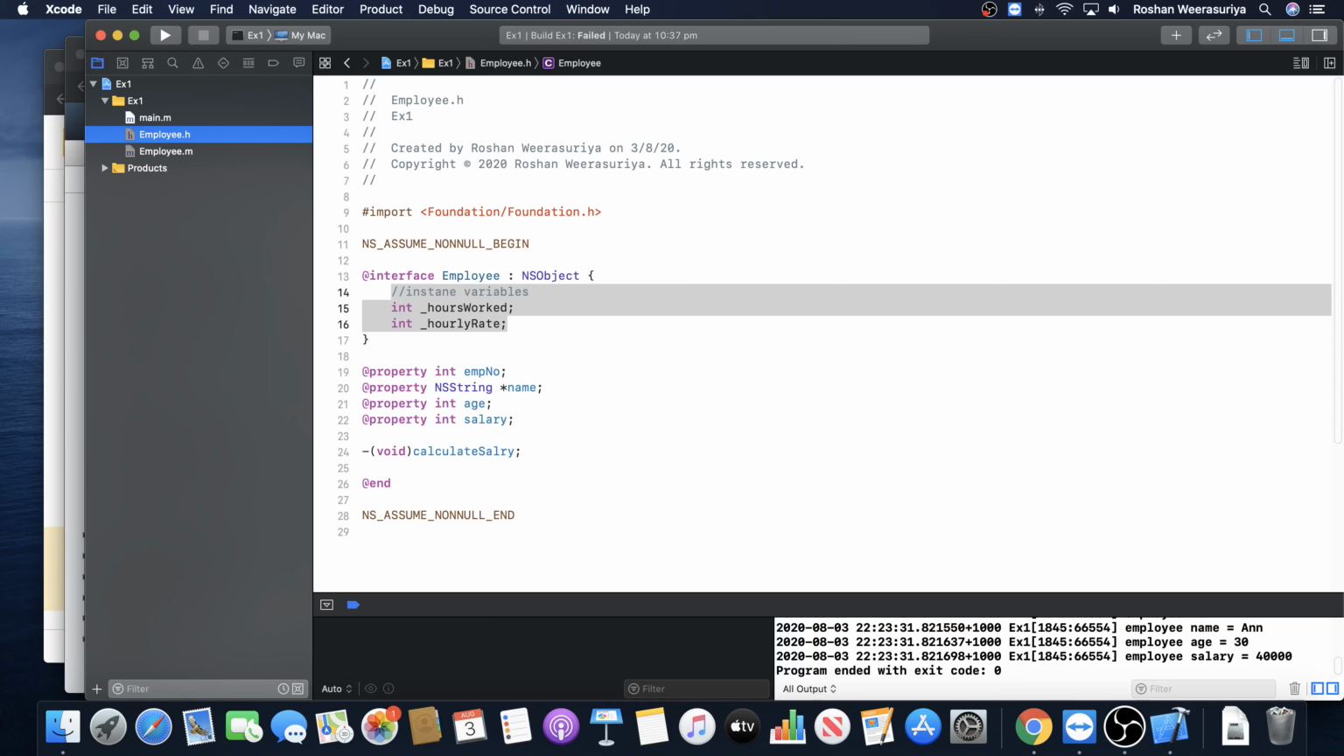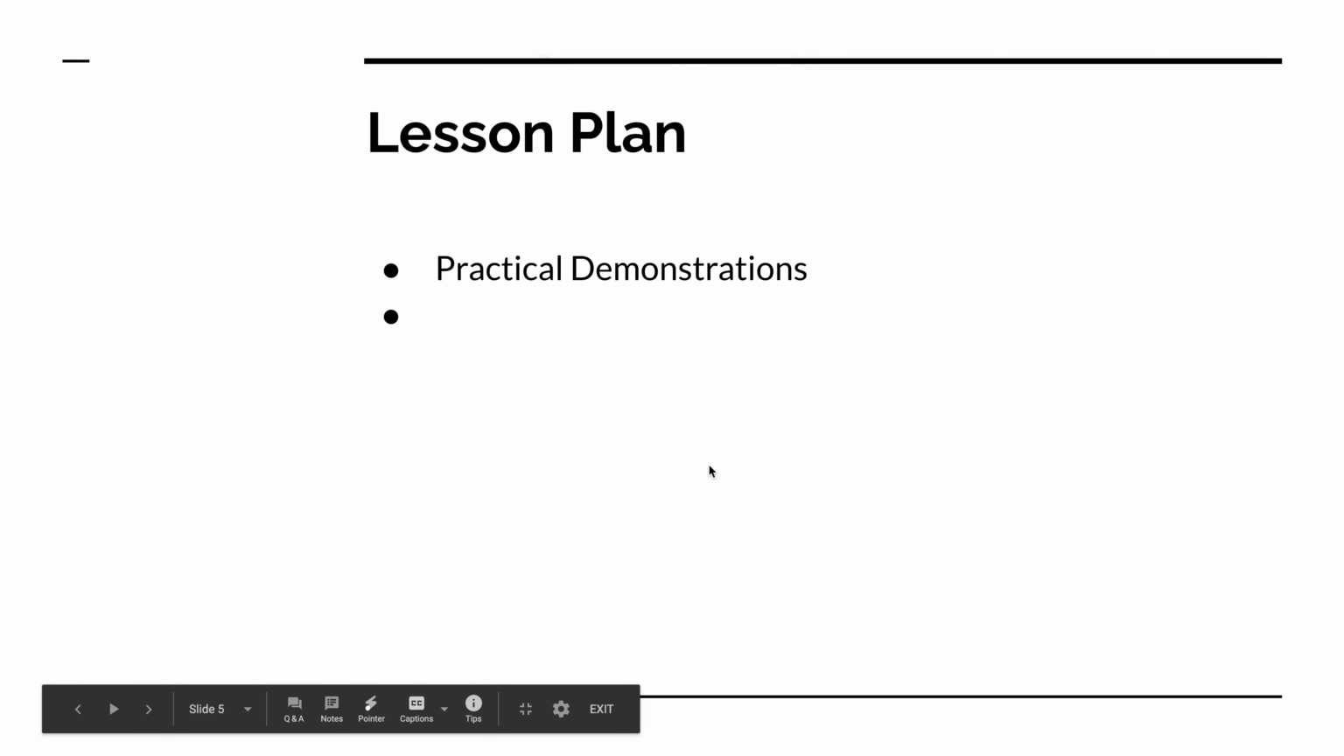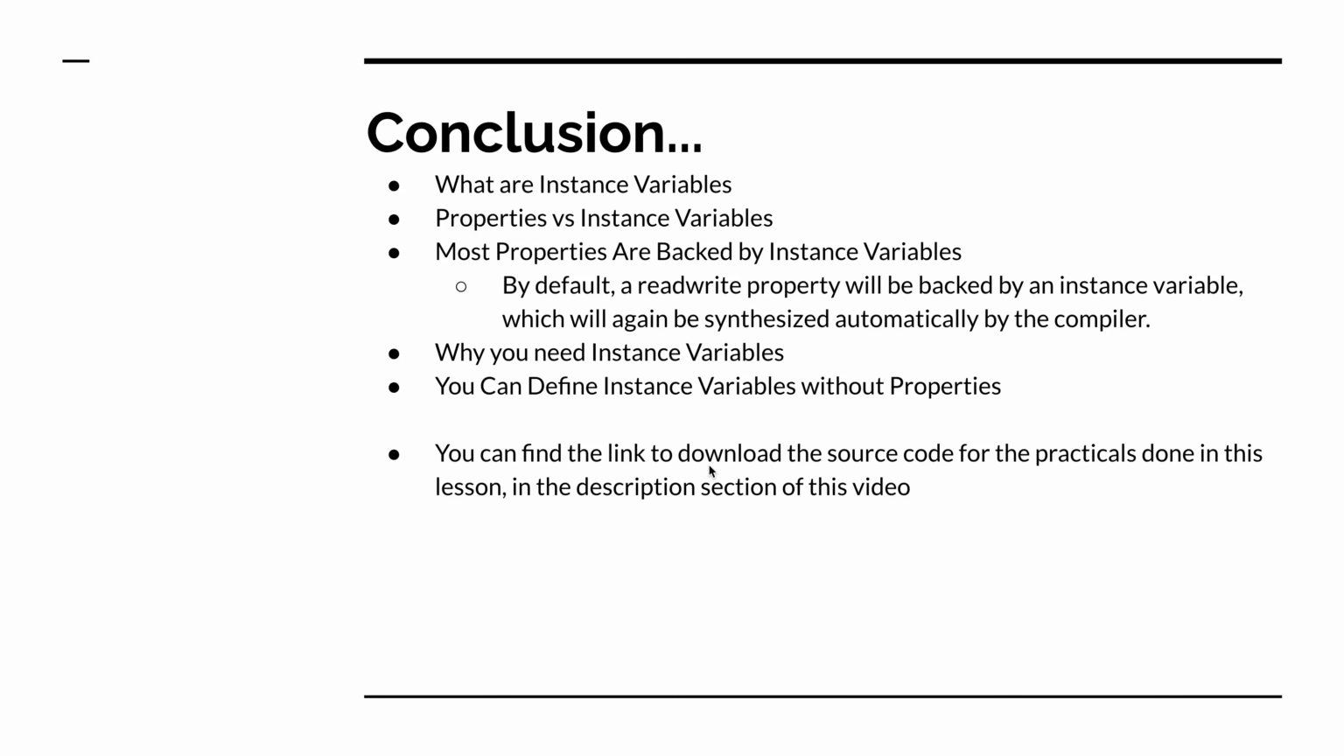Awesome. So with that, you got to know about instance variables, but mostly you will see we will be using properties, and once in a while maybe instance variables as well. So that completes the lesson of instance variables. We discussed a practical lesson about instance variables.